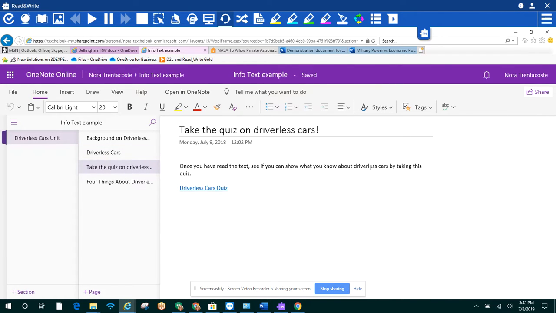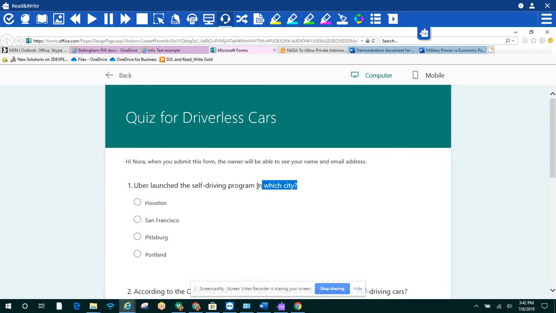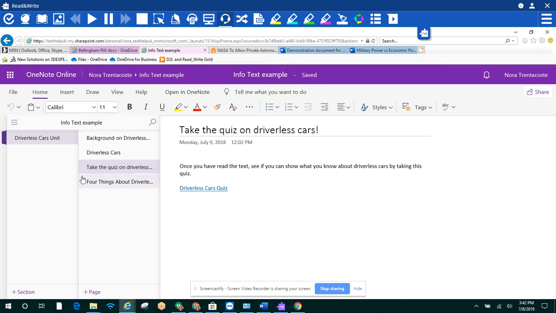Here is a quiz on that piece about driverless cars. And so you can see the same thing. We can use these tools to hear that. "The self-driving program in which city?" And then the students would be able to really accurately answer that, even if their reading is a little bit more challenging.